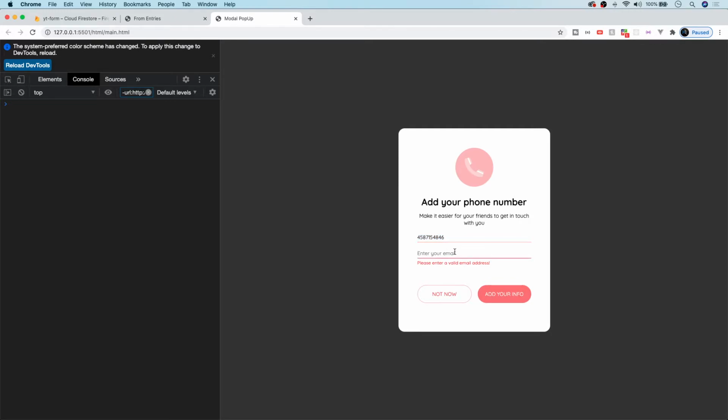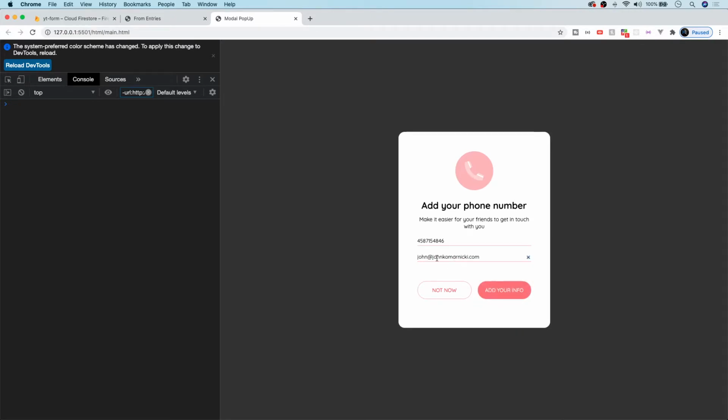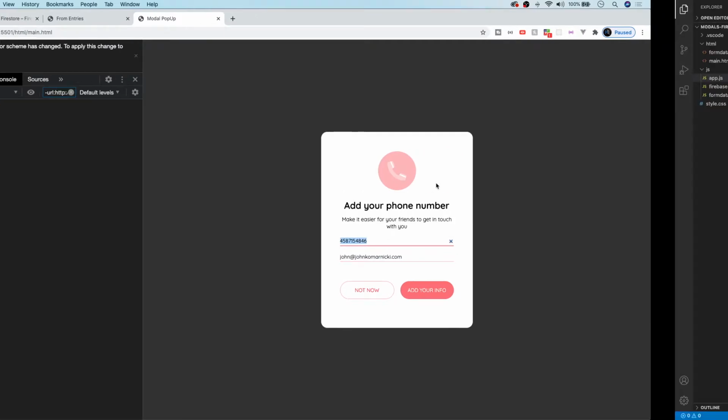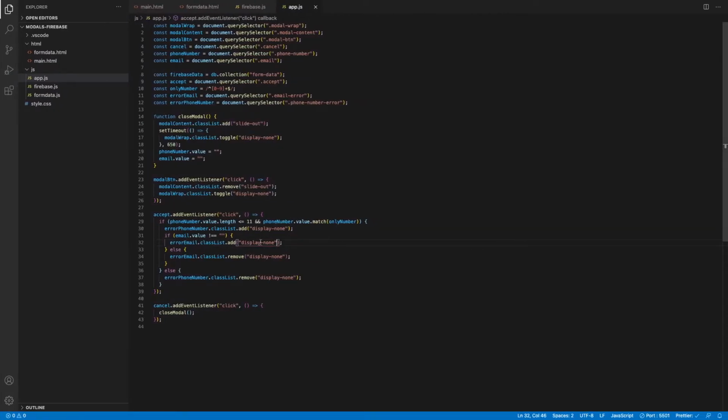But now our email is blank, so we need to provide a valid email. So let's do my personal one here. Now if I hit add your info, that disappears, and now all the data is valid. So hypothetically, at this point, we'll need to send this data right here to Firebase. So let's go ahead and do that. Where we're going to do that is right in this if statement right here.